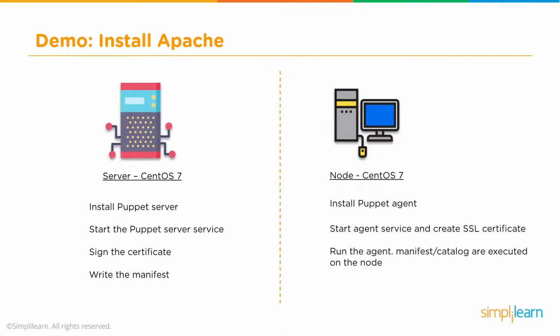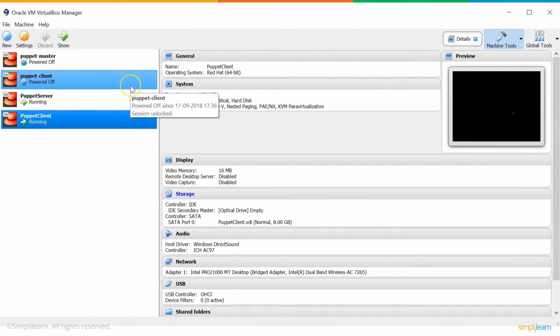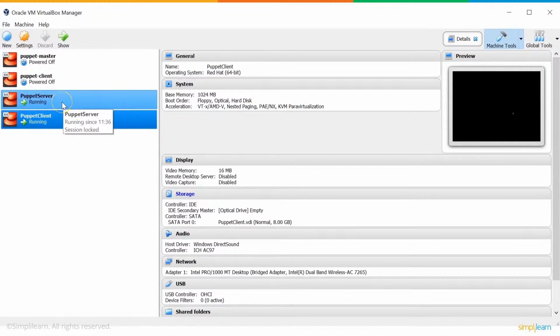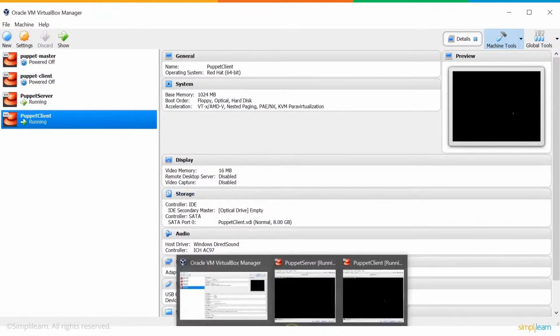Now let's move on to the actual demo. This is my Oracle VM VirtualBox Manager. The last two machines you see here are the ones we'll be using for this demo. The Puppet server is your Puppet master, Puppet client, of course, is the client. So let's just have a look at these two machines.